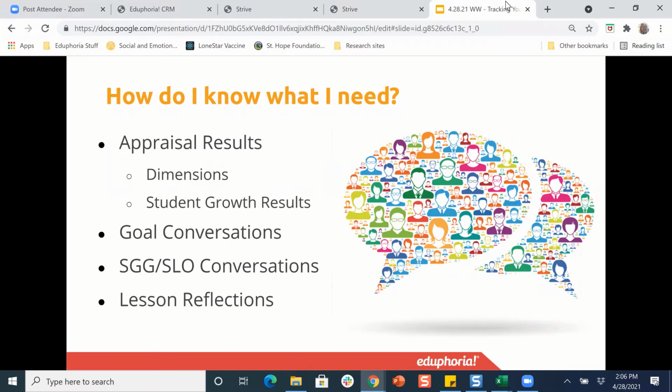What were those student learning objective conversations, and did you struggle with any of the steps that you put in there? If so, maybe that's an area for professional learning. And then finally, what lesson reflections did you have throughout the year? Did you have a lesson where, at the end of the day, you thought, well, that didn't really go as planned?